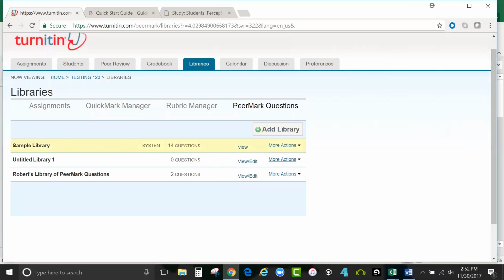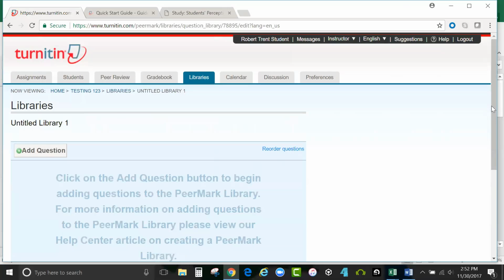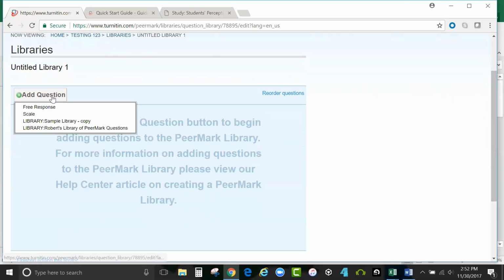So here's the sample library that we've looked at before in peer mark assignment setup in the prior sessions. This library I did not add a title to. And here's one that had 2 questions in it. If I go to more actions, I can actually copy a library or delete a library. If I go to view or edit, I can then proceed adding questions.